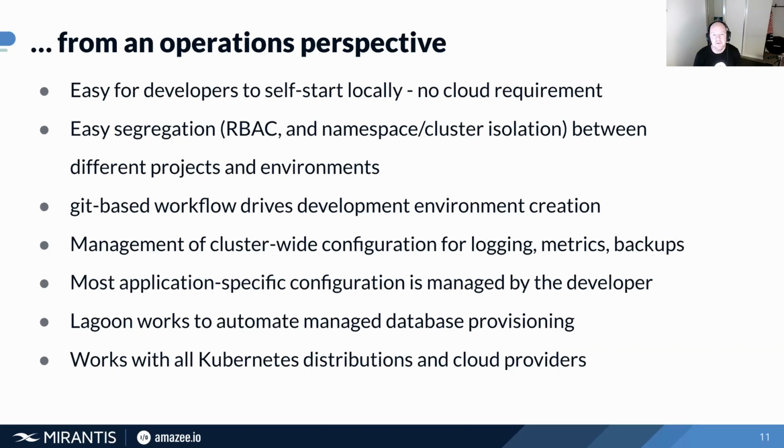The Git-based workflow drives development environment creation. So rather than someone wanting a new dev environment to do their QA or their acceptance testing on, all they have to do is create the new branch in Git, and Lagoon will see that a new branch has been created, as long as it meets your stipulated criteria for what branches to develop. I'll cover that a little bit in a second. As long as it meets those criteria, Lagoon will automatically provision that environment for your developer or for your team. So you don't need to worry about scheduling it into an operations team to get a new environment provisioned and waiting. It just happens automatically.